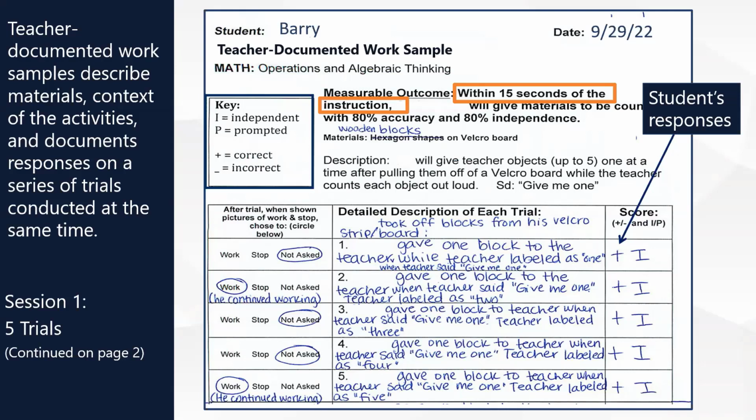So from looking at that, and knowing how important latency is, I know that the student gave the block within 15 seconds. Then the second trial is give 1 block to the teacher when the teacher said, give me 1, and the teacher labels it as 2.